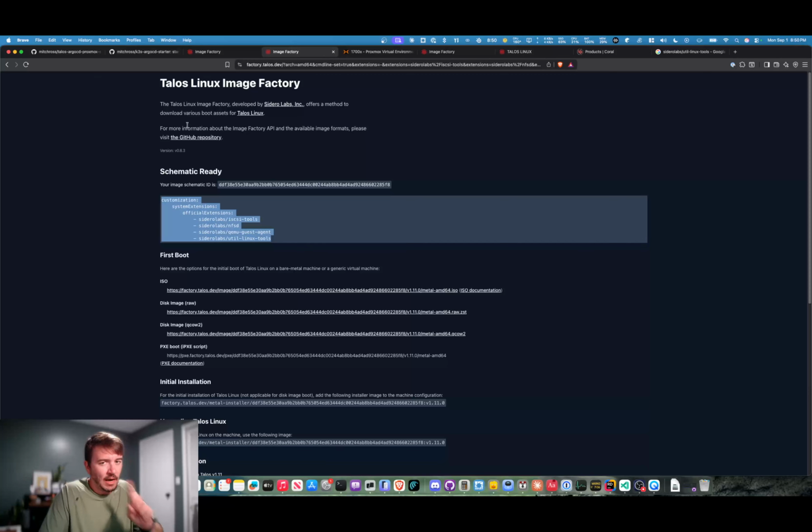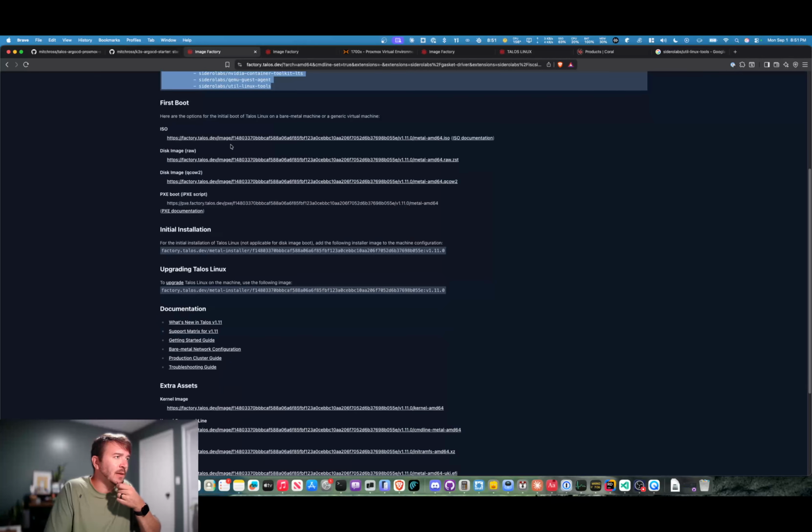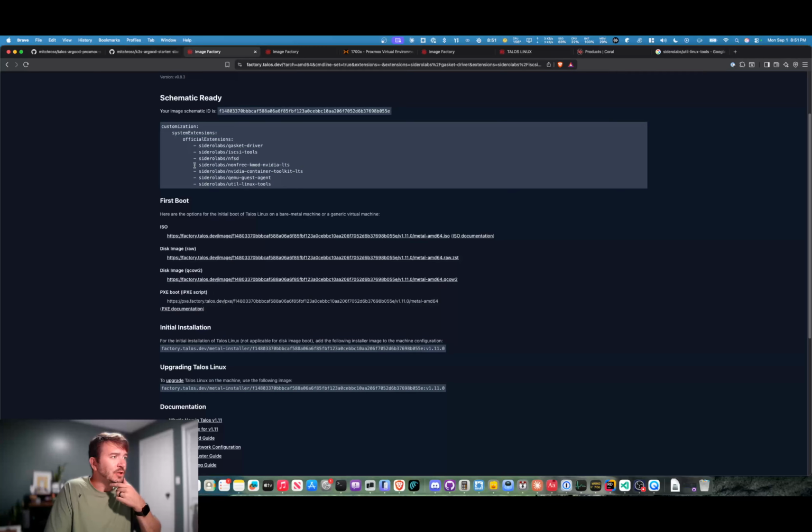Now, here's a big caveat that took me a while to figure out with Talos. If you're going to use a GPU for GPU workloads, then you actually need to spin up a second image, and the second image is going to have the NVIDIA driver. So here you're going to have the NVIDIA Container Toolkit LTS, and then the non-free KMod NVIDIA LTS. This is the kernel mod. These two will give you your NVIDIA drivers.